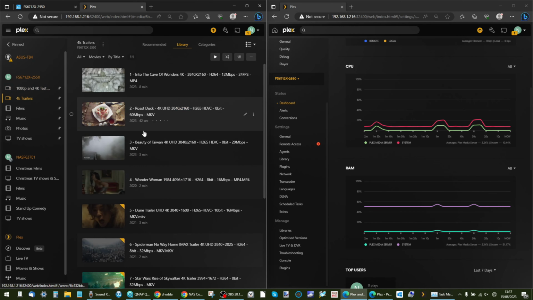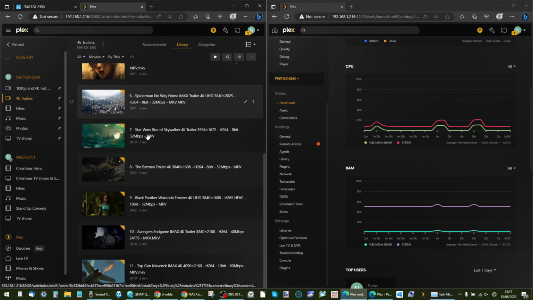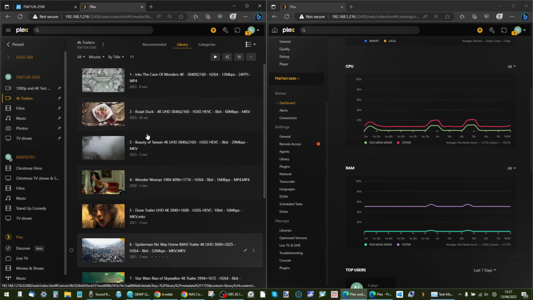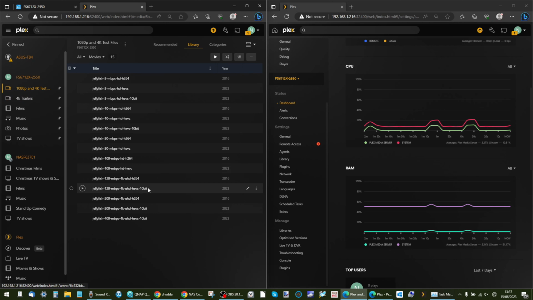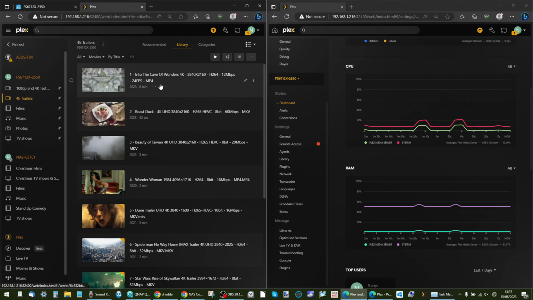Now, before we get to these 4K files down here, we're going to slightly change tack, because now we're going to switch to 4K. We're going to go for some of my 4K test files here. These are trailer files, and these are not as dense as these ones here, but they are certainly higher in resolution than the 1080p. So the idea is we're going to go straight into the trailers and start playing these.